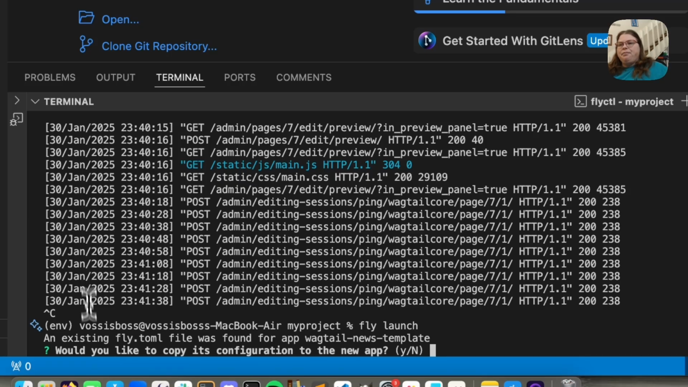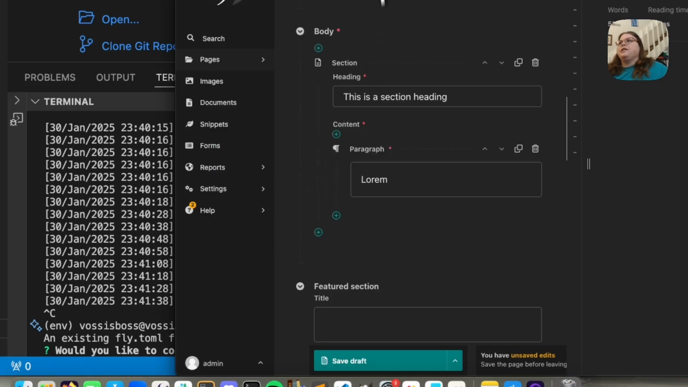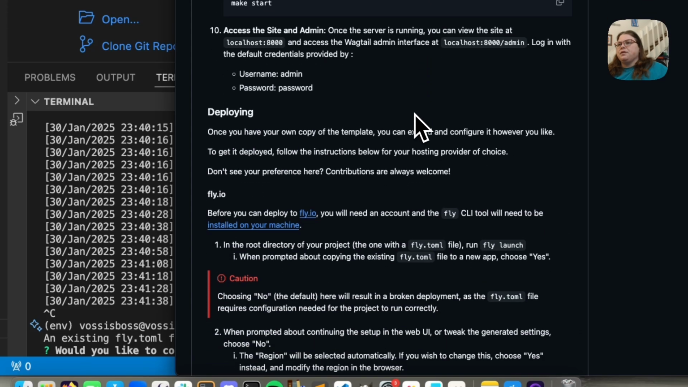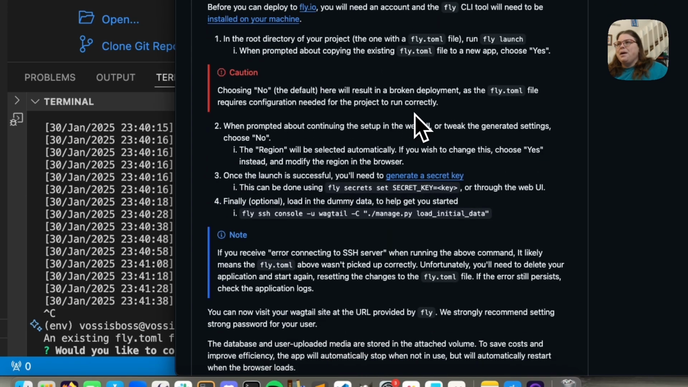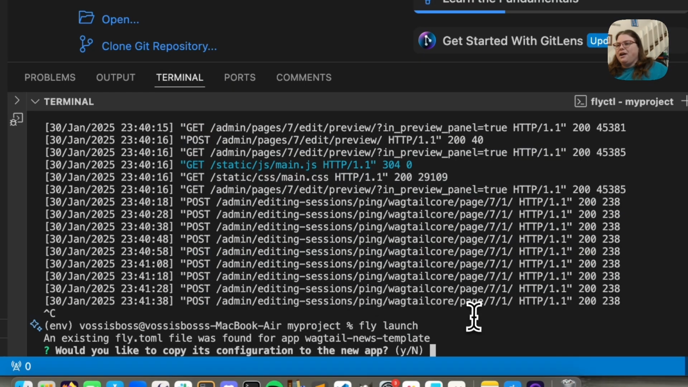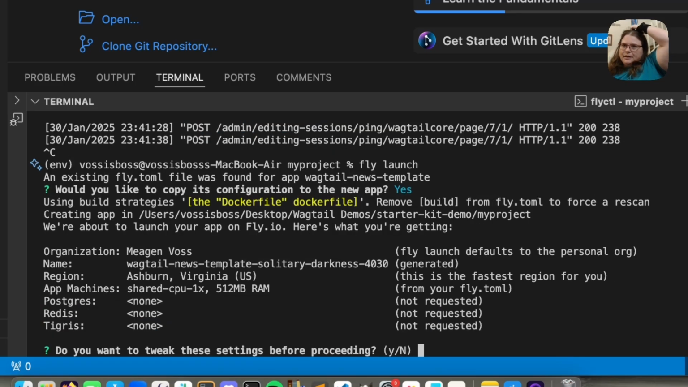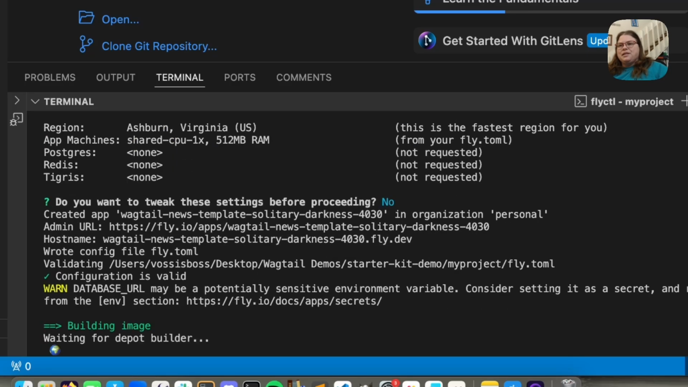And I definitely recommend following along with the GitHub instructions at this point because it's a little hard to remember what the different settings should be. So when you're asked to copy the configuration to a new app, you definitely want to say yes. It's going to go ahead and do that. Now you can tweak some of the settings you want, like some things are going to be chosen automatically for you, like the app name and the region. If you want to change any of that stuff, go ahead. I'm just going to go ahead and hit no to proceed with this. And it's going to go ahead and go through a building script.